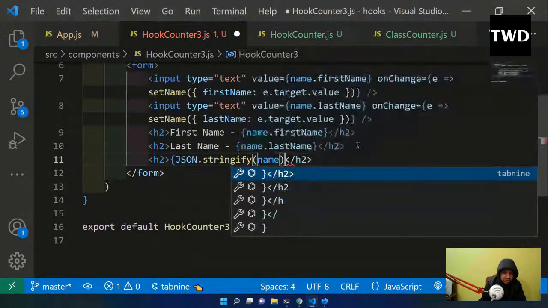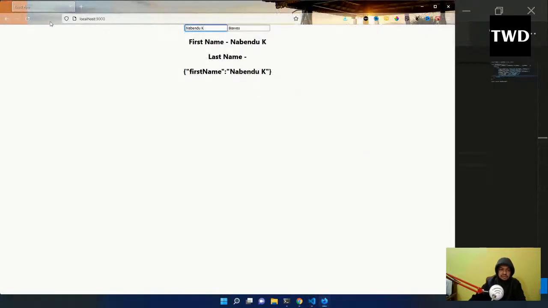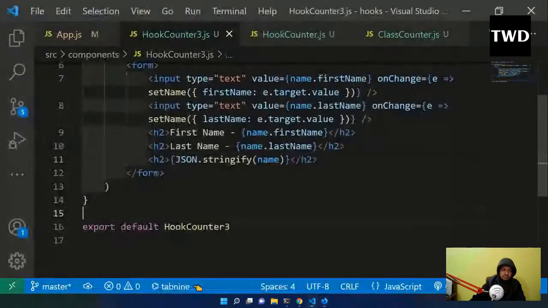Whole name I am going to stringify. Okay, so whole name I am stringifying, and see it is, let me do it again, and Bindu Visa. So see this, the moment I write another thing, the first thing is gone. So why is this happening?